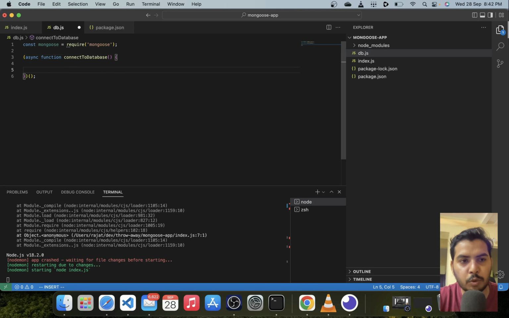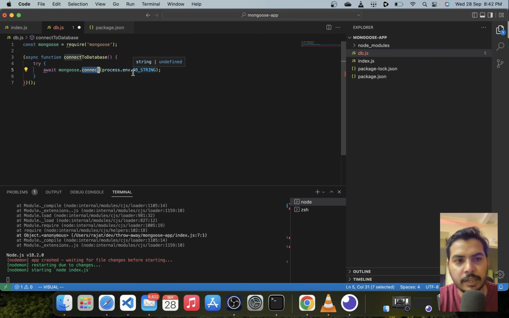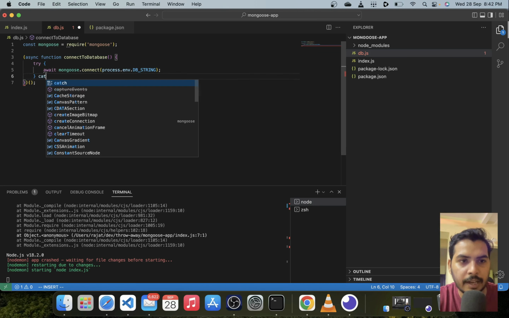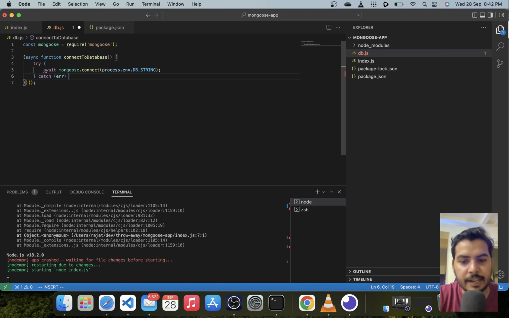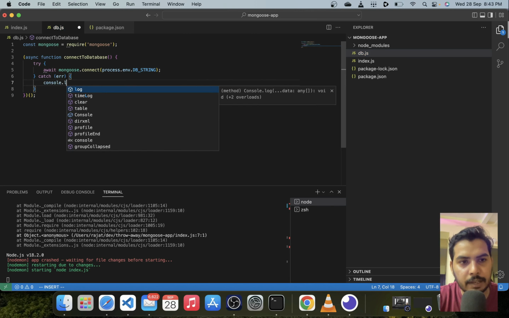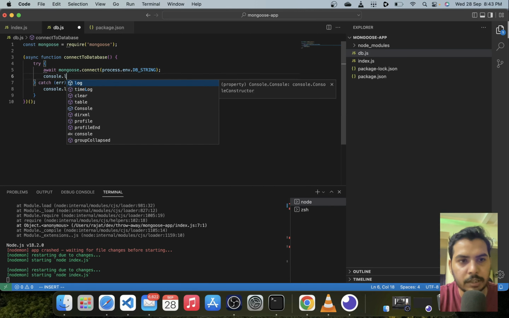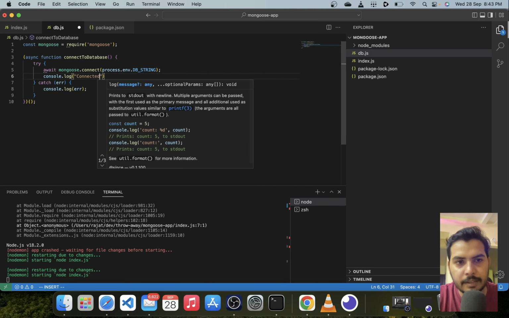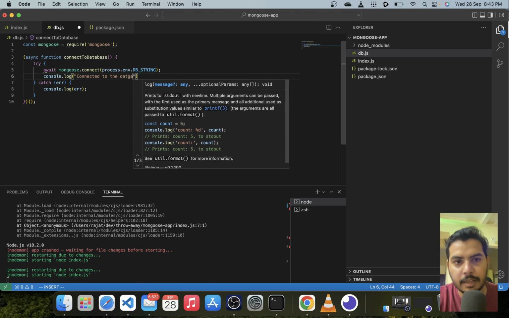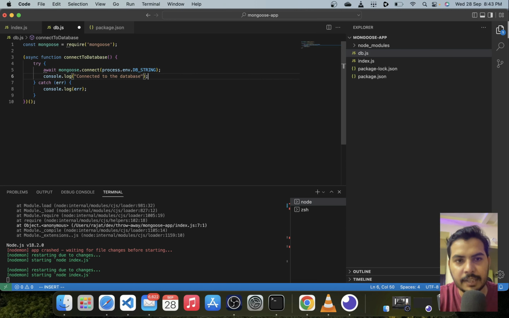So what we are going to do over here is start a try catch block and simply await it. If this connect statement throws an error, it means that the database connection was not successful, which we are trying to see over here, and we will catch it. If we get an error, we can simply print the error. If this connection succeeds, we can print to the console that it connected to the database, and that is it.